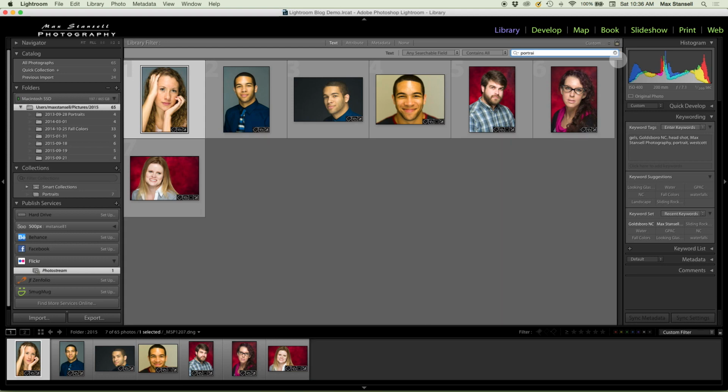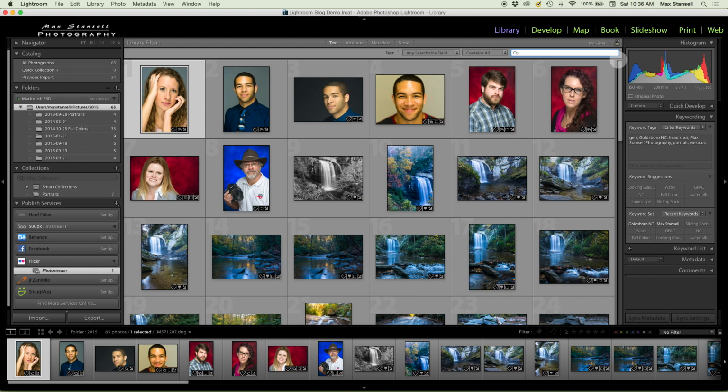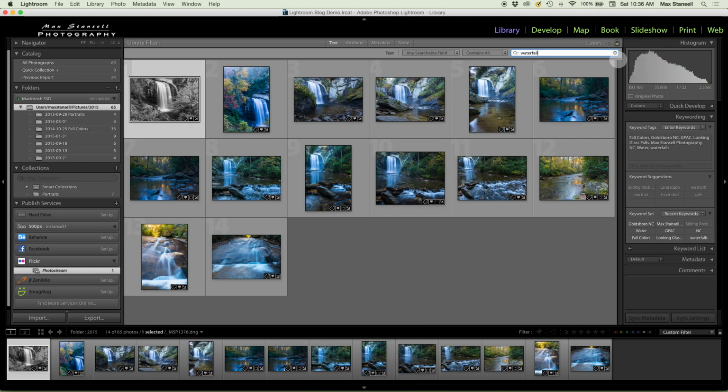There you go. Didn't even let me finish. So it brought up all the portraits. If I wanted to go in here and put waterfalls, boom, it'll bring up all my waterfall shots that I have in here, as long as I've got them keyworded. They have to be keyworded, because that's what this is looking for, the keyword. So I've got all my waterfalls.